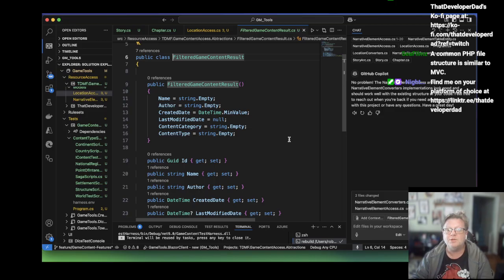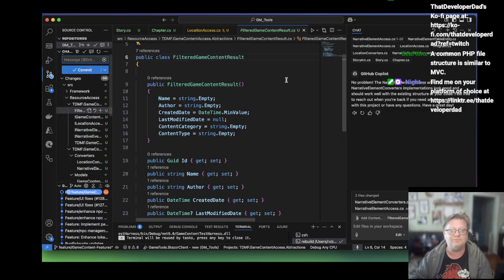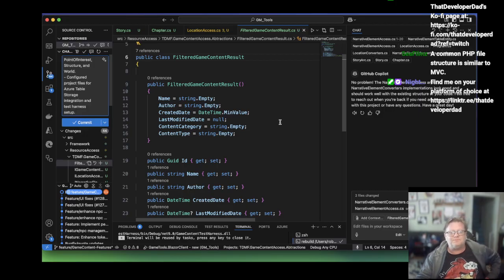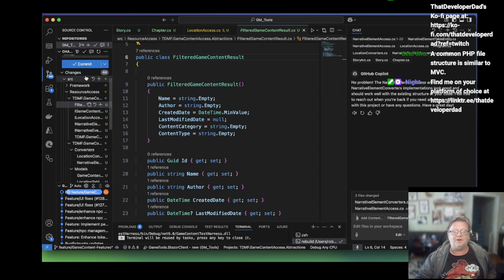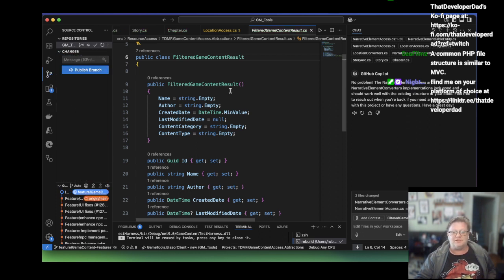Okay. So, I've had a pretty productive session this time around, and I'm going to checkpoint. Point of interest, implement Azure Table Storage access for game content models, narrative element converters, location access class, all kinds of stuff in here. And this is a gigantic commit because this is the first kick at the detailed design. So I'm going to publish this off to my GitHub.